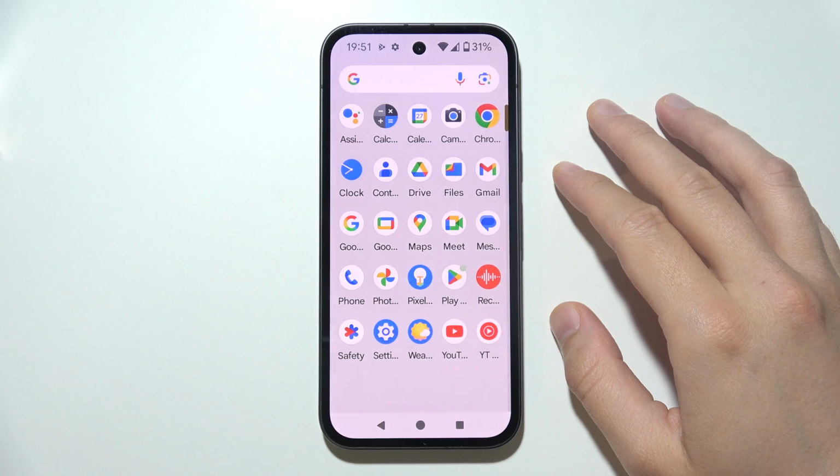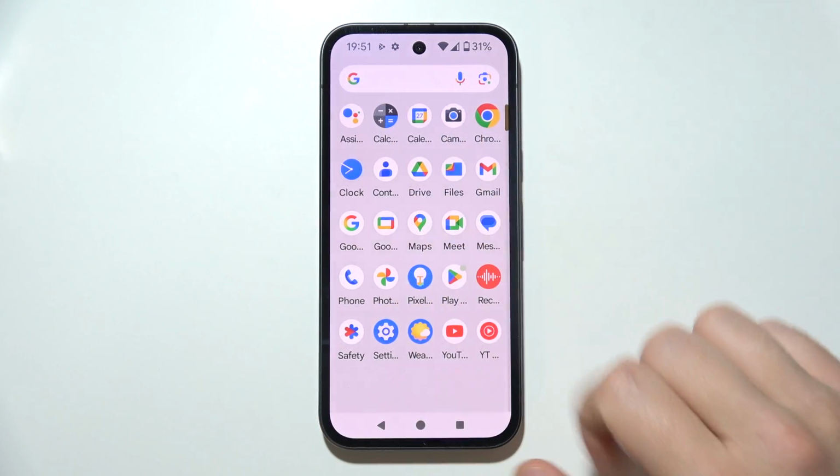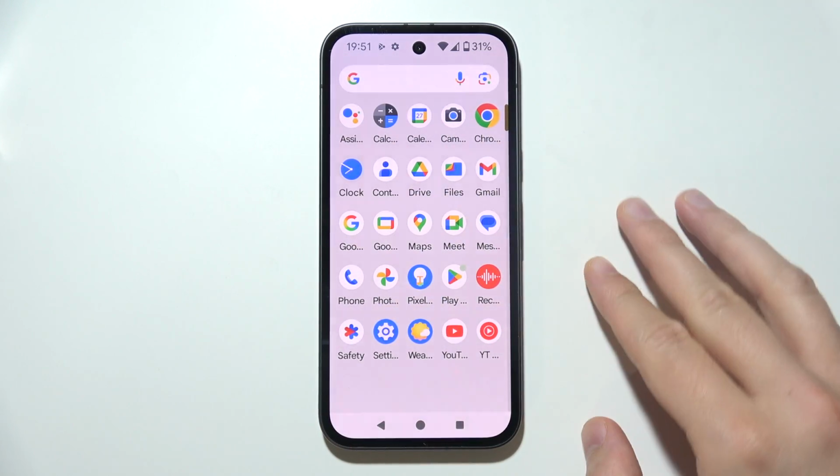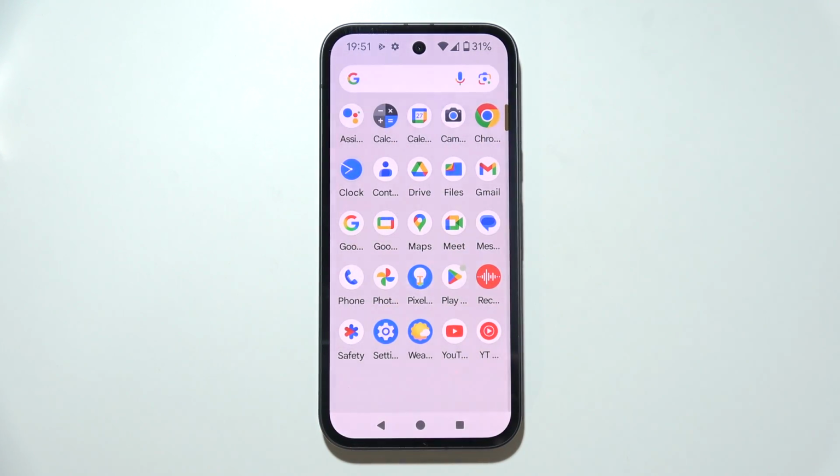Just a quick piece of information for you if you are wondering. Everything that you see right now on the screen comes as default in this phone, and everything comes from Google.